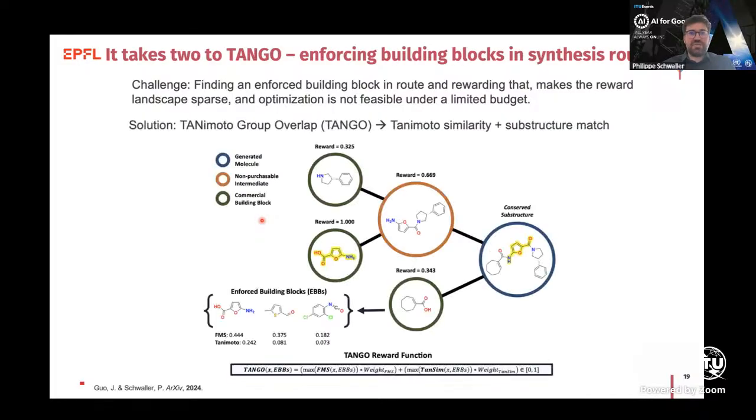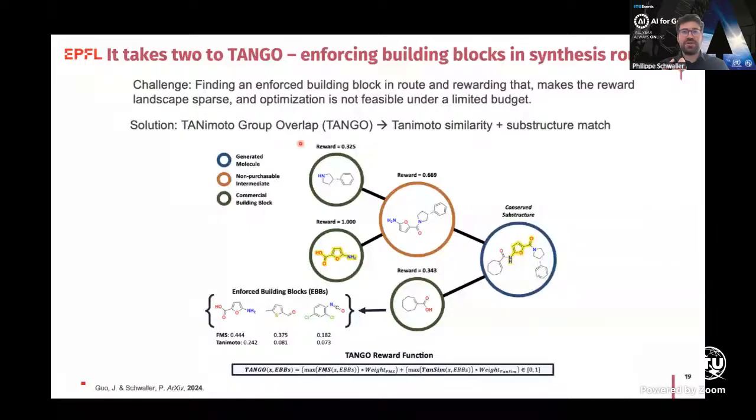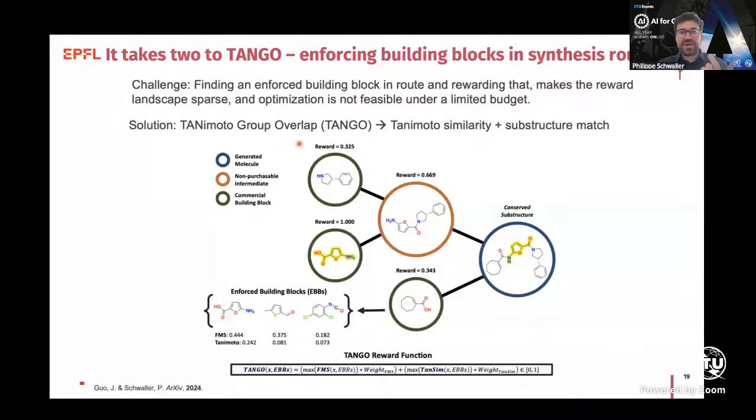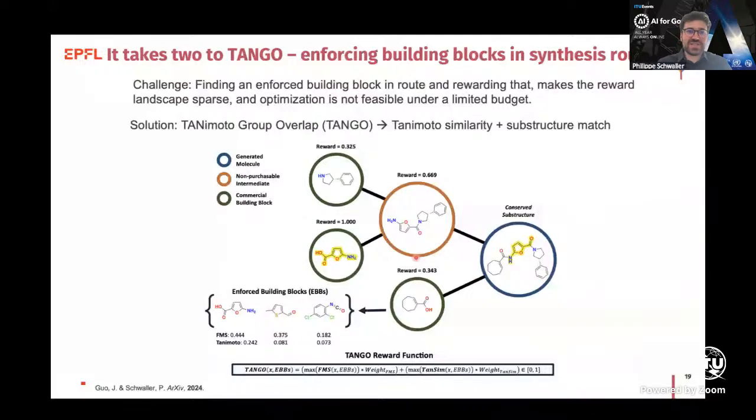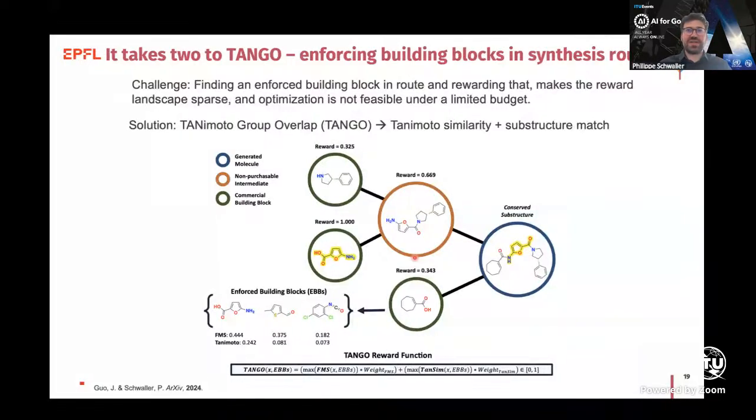So what Jeff had to come up with is this Tango reward function that you see here that combines Tanimoto similarity, like a similarity between current molecules and molecules in the tree, and also some substructure match to steer the generator towards that set of building blocks that we want to use in the routes.